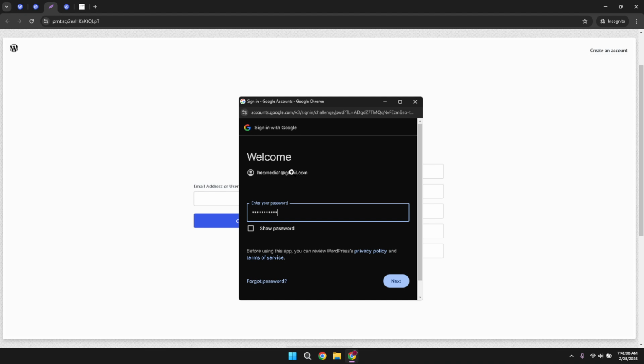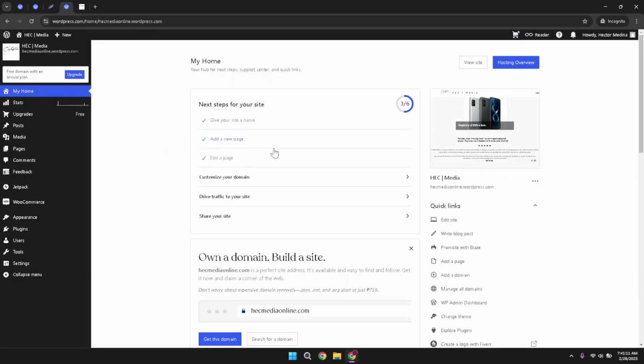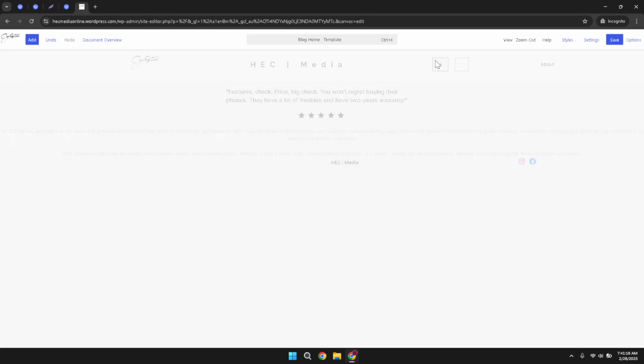Now that you're logged in, look for the quick links on the right panel of your dashboard. Under quick links, there is an option labeled Edit Site. Click on this option to open your site's editing interface. This step takes you to the section where the magic happens and where you can customize your site as you desire.